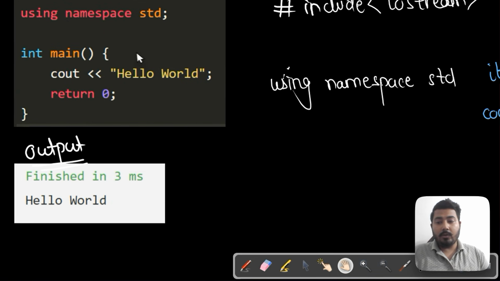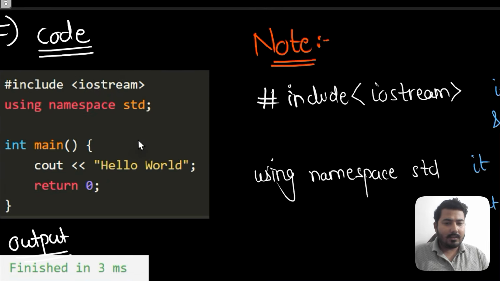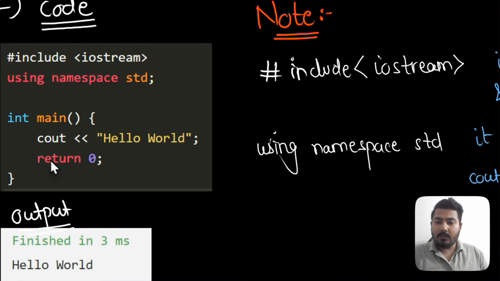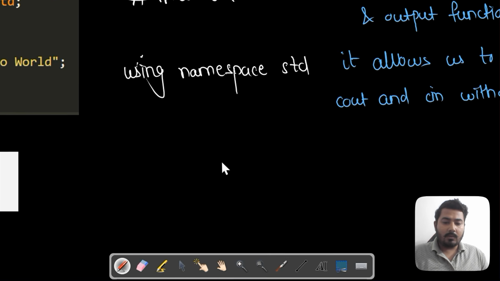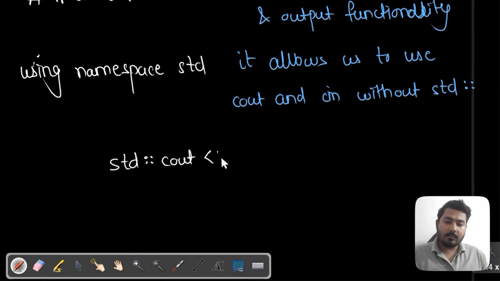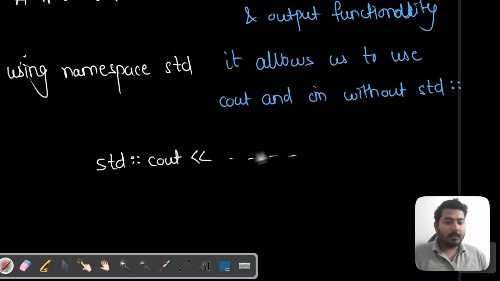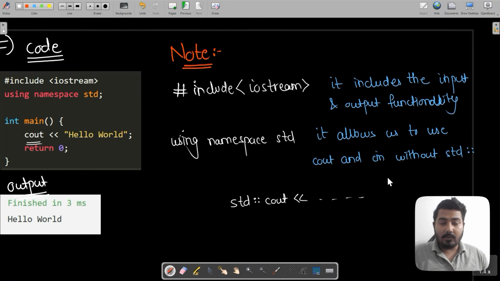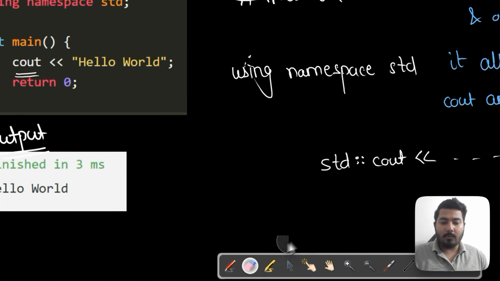In case you decided not to use using namespace std, then whenever you are writing down cout, you always have to say std colon colon and then cout. And same goes for cin as well. We do not want to do that each and every time. That's why we are using it at the very top, and then you don't need to use std colon colon at all anywhere in your program.